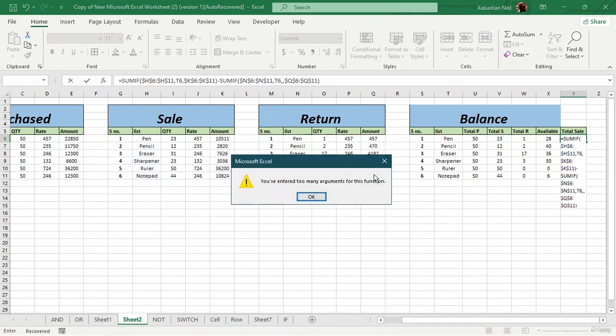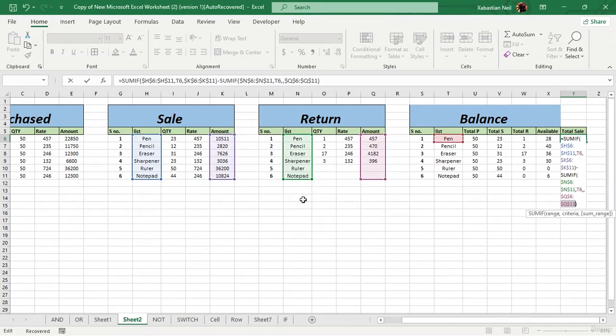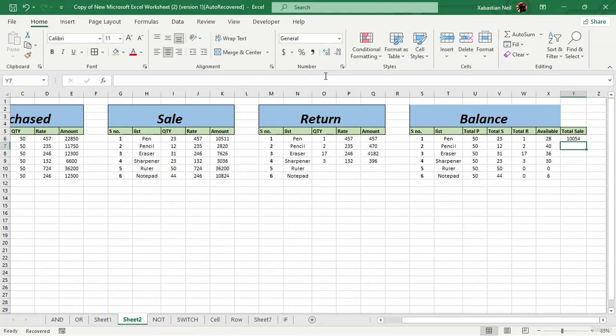Then just hit enter. There are too many arguments. Well, that isn't a problem. Minus SUMIF, let's see if it is all okay. Equals SUMIF this one, then T6, then comma, and then this one minus SUMIF, and then this. Maybe there are two of them, and I can see that the total sale is this one.